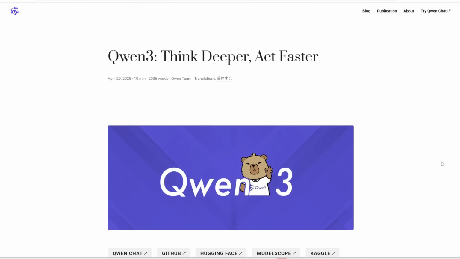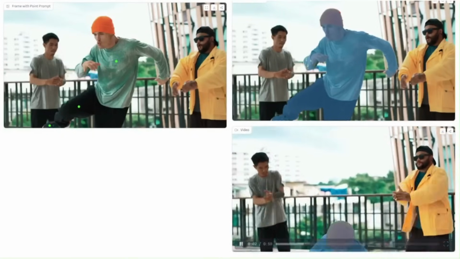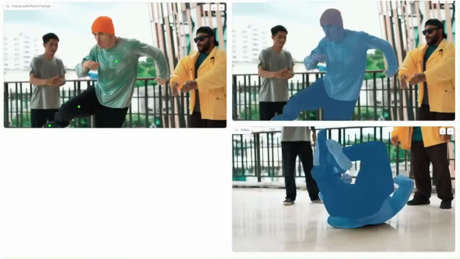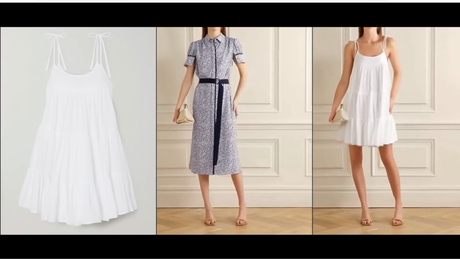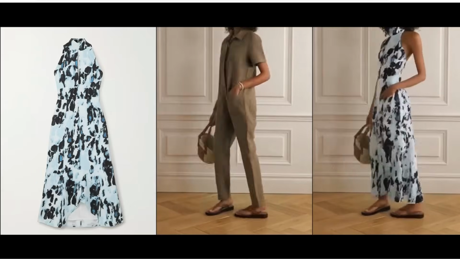Alibaba releases Qwen 3, and this is the best open source model you can use right now. This AI is really good at segmenting things in videos, and you can even run this on just a smartphone. We have a new video clothes swapper and a lot more, so let's jump right in.